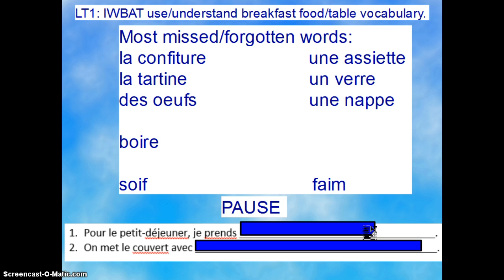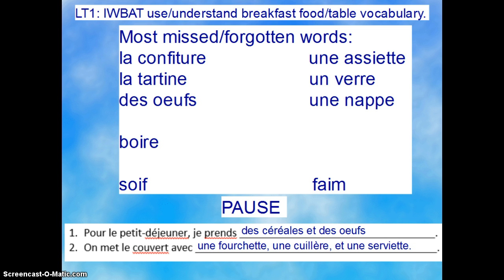Number 1, pour le petit déjeuner je prends means for breakfast I'm having or I have. I use des céréales et des œufs. As long as you listed a couple of breakfast food items, you're pretty much covered. Number 2, on met le couvert avec means we set the table with. So I listed some items that you normally put on the table when you're setting the table, like une fourchette, which is a fork, une cuillère, which is a spoon, et une serviette, which is a napkin. Again, though, as long as you are listing table vocabulary, you're in good shape on that.